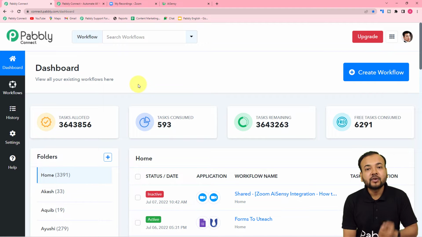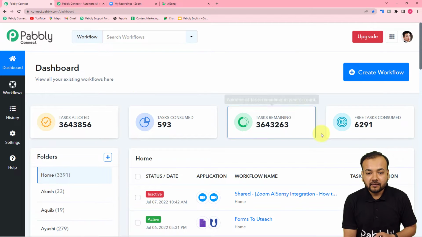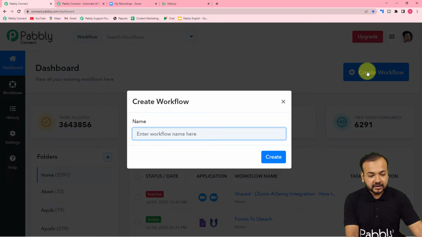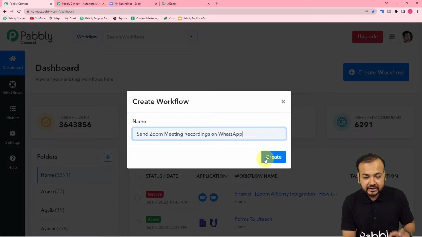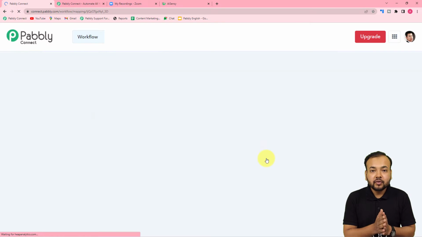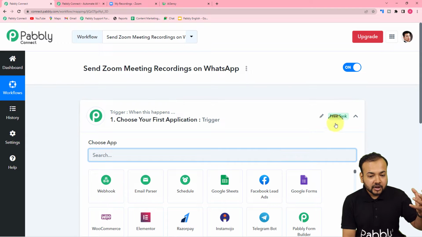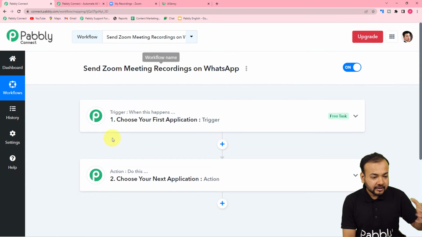And guys, here you have to create a workflow of automation. For that, just click here on this create workflow button, and here you can give any suitable or relevant name to this workflow. So here I'm giving the name as send Zoom meeting recordings on WhatsApp. So that's how you can give a name, and after filling the name you can just click on this create button and you can see your workflow page is loading up. So this is how the workflow page will look like, clean and neat.